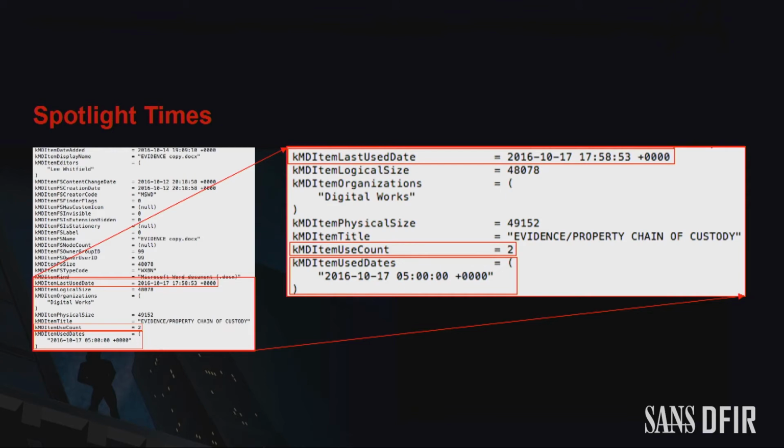The first thing is this kMDItemLastUsedDate, which corresponds exactly to the last opened date that we saw in the GUI. But more than that, we've got these other two cool things down at the bottom. The first one is this kMDItemUseCount, which allegedly gives the number of times the file has been opened. The problem is this increments by 1 or 2. It just depends, and I have not figured out what that depends on yet, but we'll figure it out.